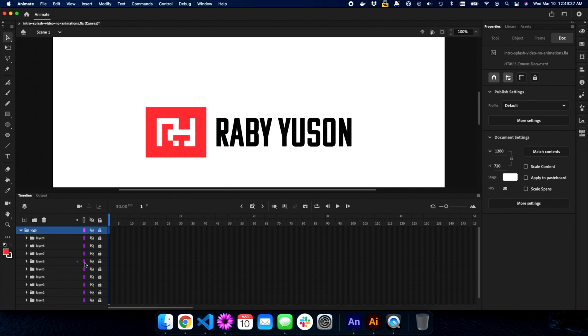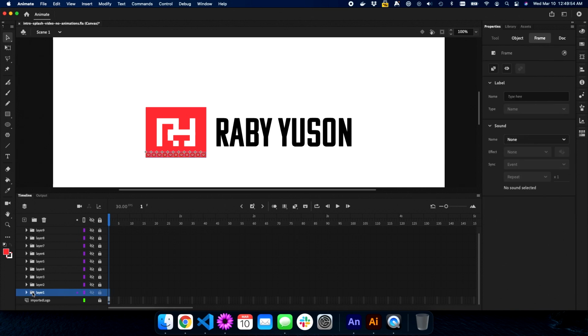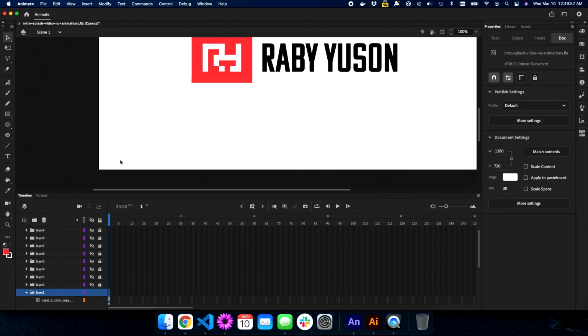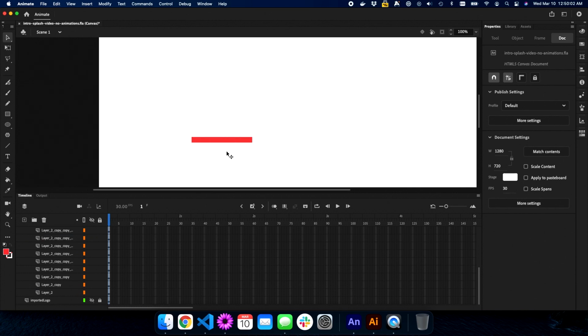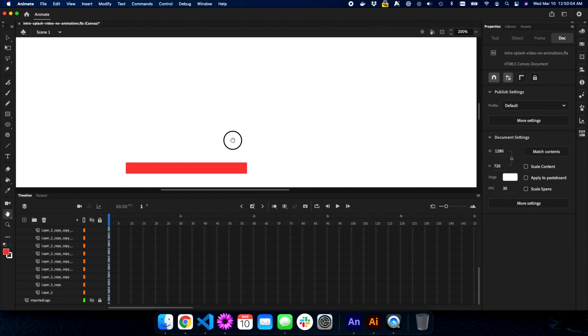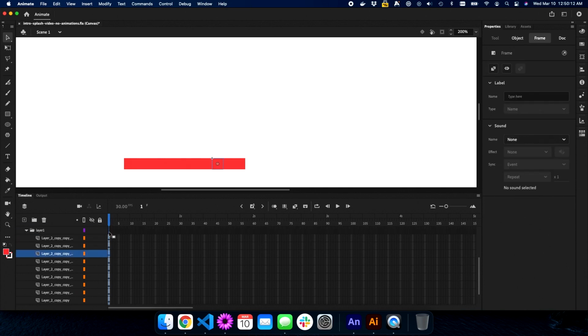Now it's time to do some animation, and for me to do that, I'm going to show you the first layer. I can just hide all the other layers, which I'm going to do later. For now, I'm just going to focus on layer 1 and hide the imported logo background, just so we can see it right here as a reference point.